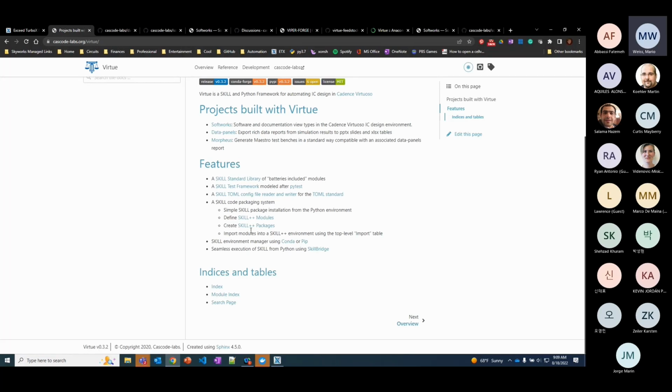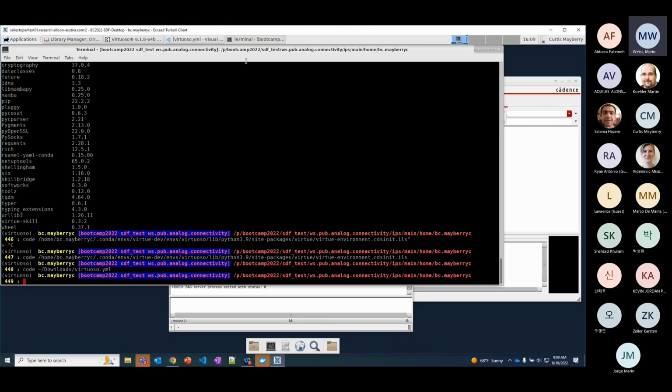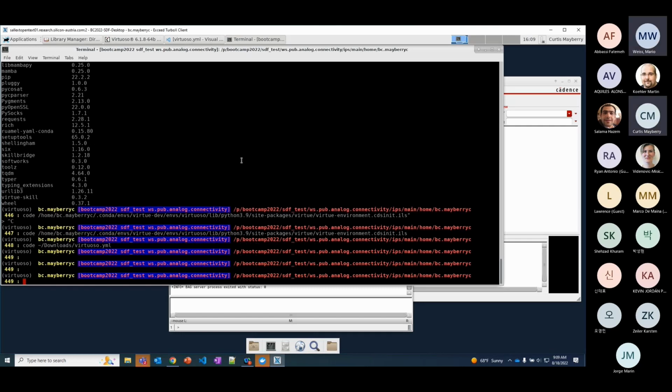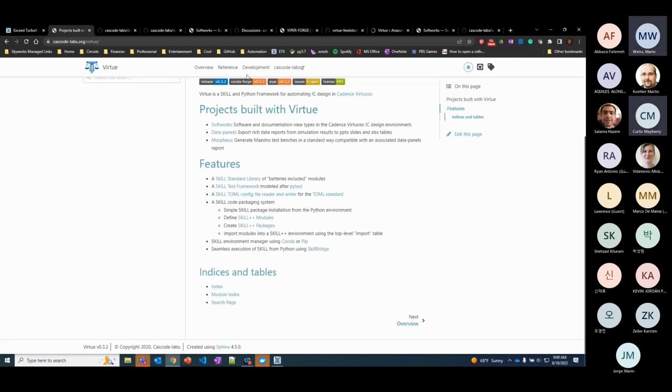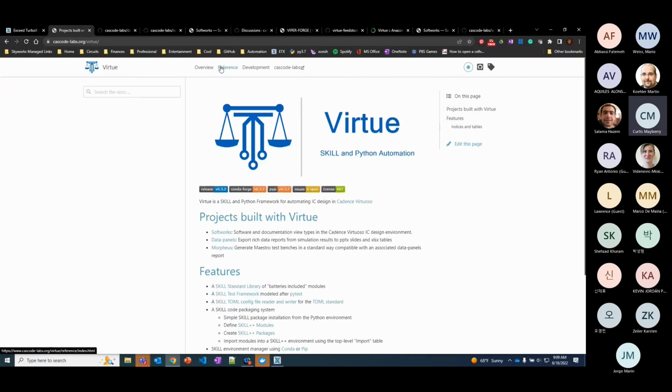Perhaps this is a stupid question, but my CDS init needs to be extended, no? There needs to be some more Python code in that CDS init. At what step is that done? Mm-hmm. If we go back to the installation, when you install Virtue the first time, that's the only time you have to edit your CDS init.